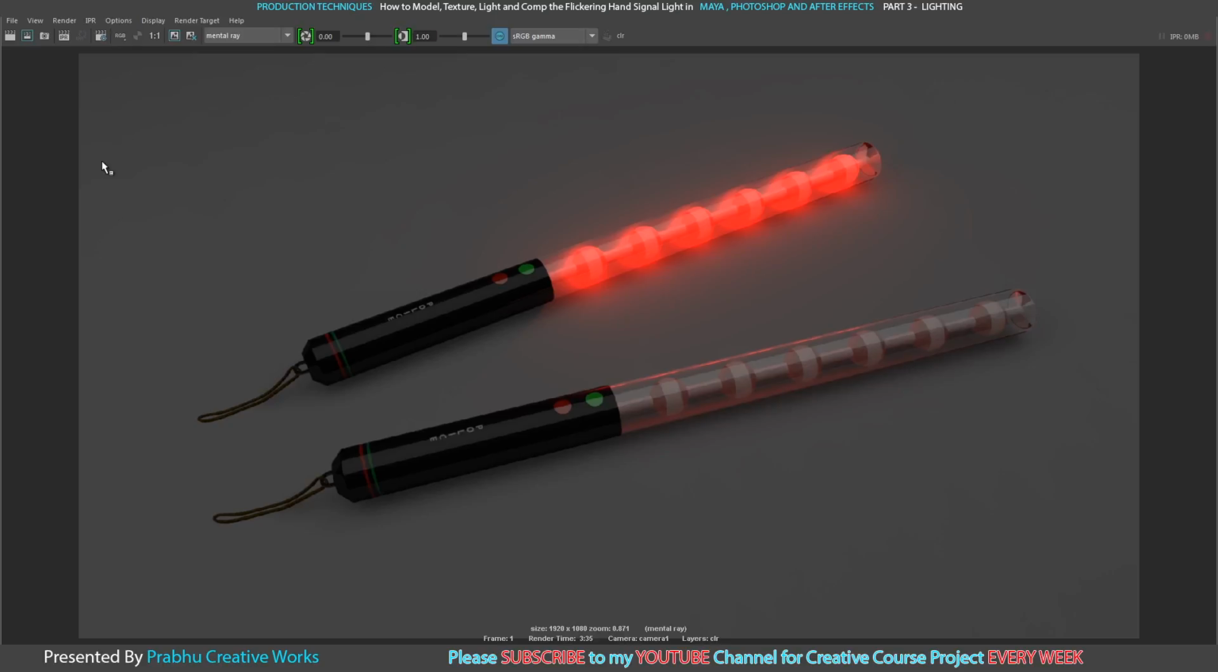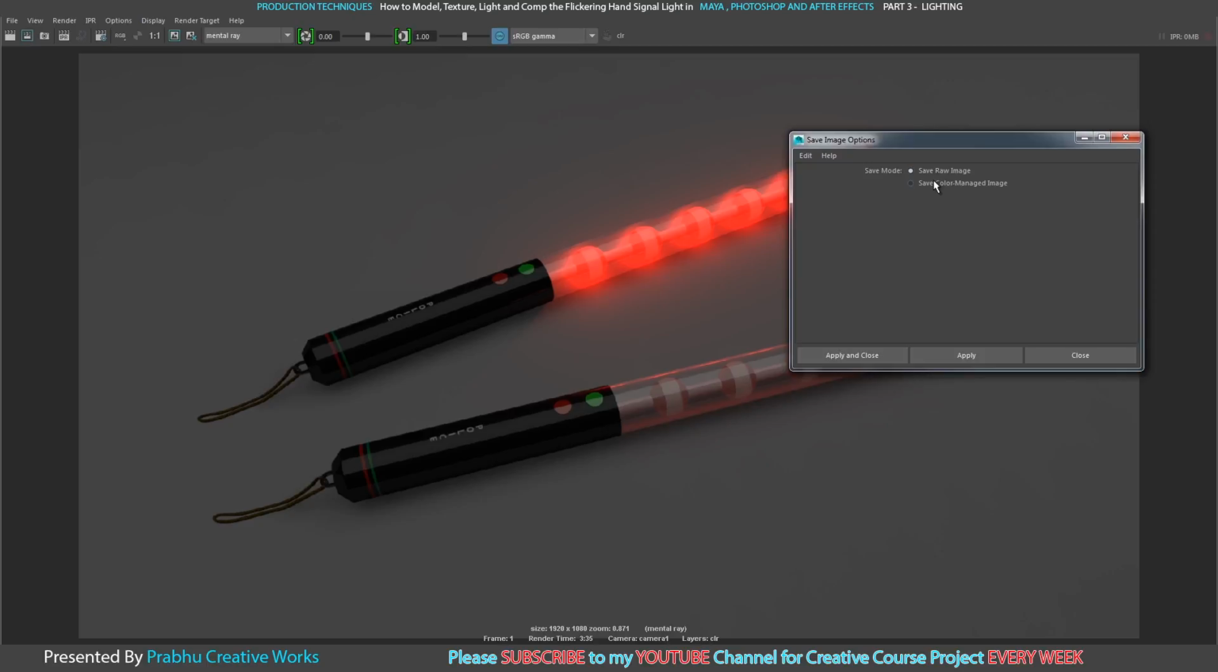Okay, now I want to save this image. So before you save, in 2016 you want to give this one as sRGB gamma, and go to file, save image settings, and choose. Here we have reset, which means we save the raw image. We want the color management image, so save color management image and apply and close.